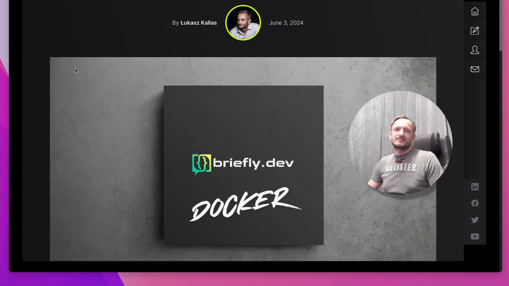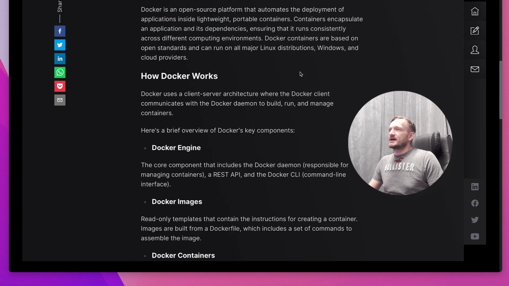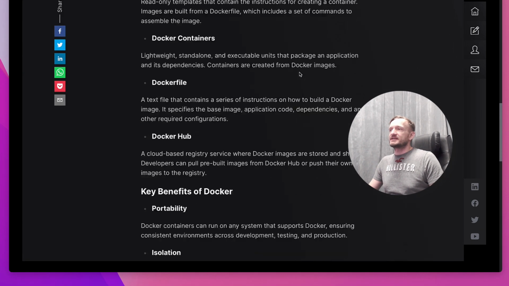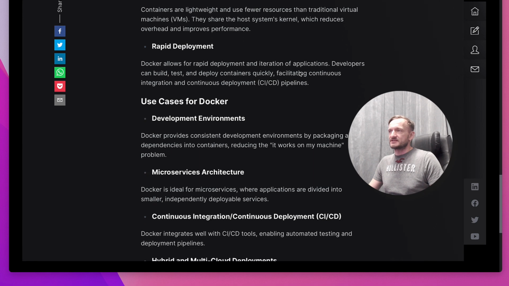So, you probably heard that word Docker already. Today on briefly.dev blog post, we are writing some stuff about Docker. So what it is, how it works, what are the key components and key benefits, and some use cases.